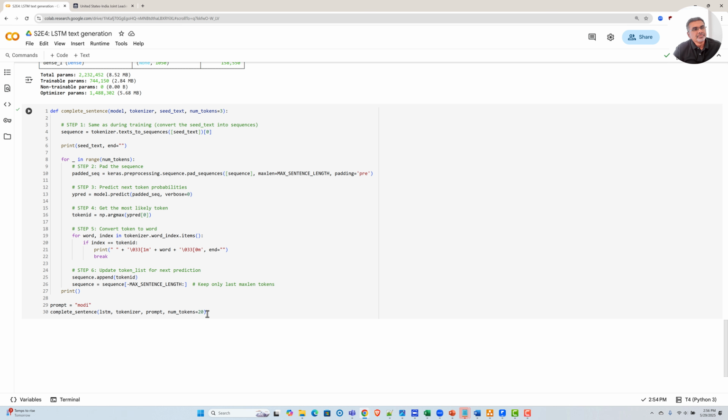The way it is done is you start with tokenizing your seed text. Seed text is the prompt here, and then you go after the total number of tokens you'd like to predict, which is 20 here. You would pad the sequence with the maximum sentence length. Then you pass it to model.predict. Model is the LSTM model that we built. Then it predicts the next word. We use our vocabulary to convert the token ID into the actual word and then print that word.